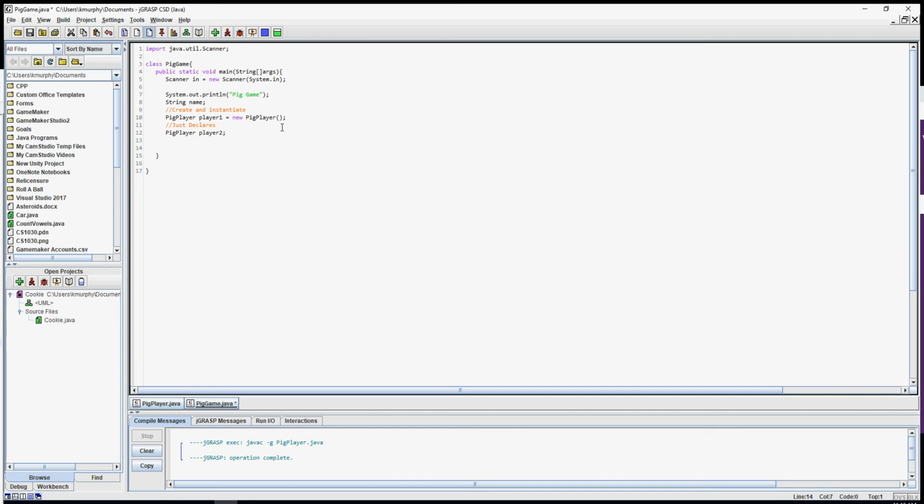So we're going to allow user 2 to enter in their name. So here I'm going to do a prompt. Well, I'll do it for both of them. Player 1, enter your name. Then I'm going to read in the name. Name equals in.next. Now that I know the name, I can set the name for player1 because I have a setter for name. So I'm going to say player1.setName, and I'm going to set it with the actual name.